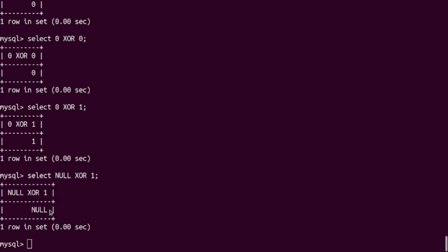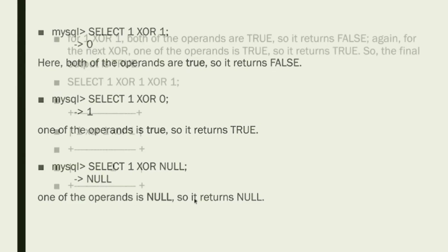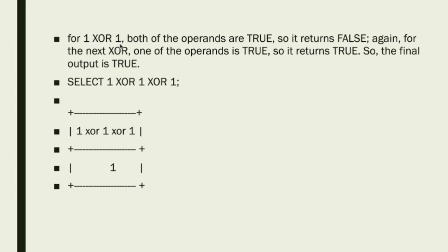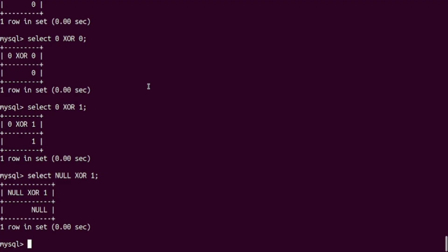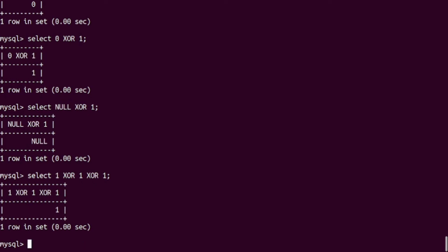Now next, for 1 XOR 1, both of the operands are true, so it returns false. Again for the next XOR, one of the operands is true, so it returns true. So the final output is true. Let's check it with this. Select 1 XOR 1 XOR 1. Let's see what the output is. Here the output is 1, true.